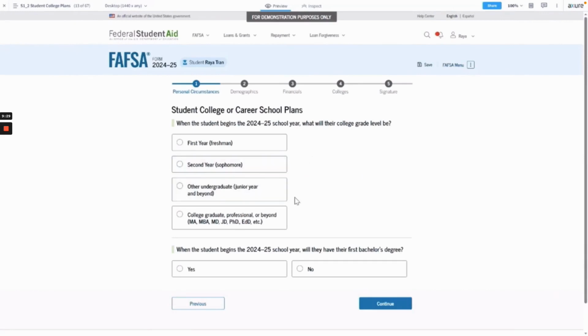This first question is asking about my grade level. This question is used for two purposes. One is as a determination of independency. If I were to select this last option, then I would be an independent student. But it's also used to help determine loan limits, and we'll use this information to provide expected loan limits on the output document that we send to the student. I'm going to indicate that I am a first-year freshman.